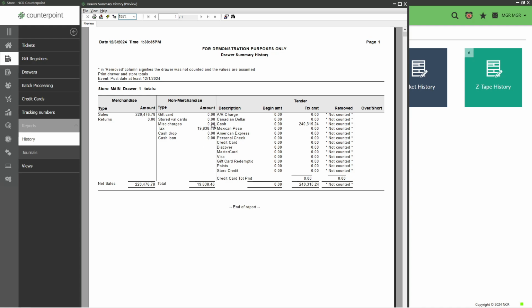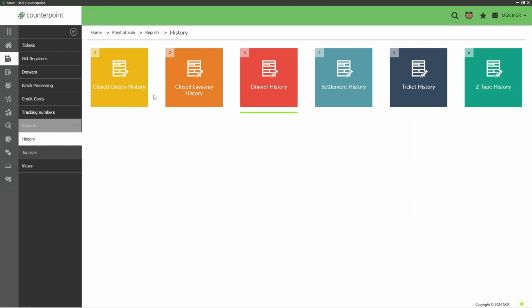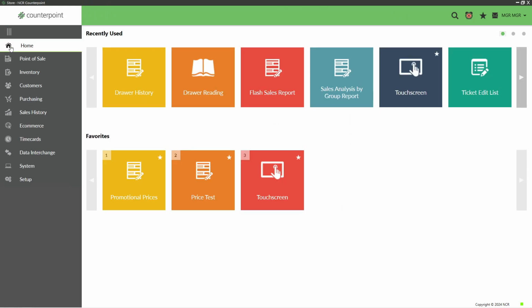So that is an example very similar to the drawer reading. Drawer reading is what happened today. Drawer history can be run for a date range in the past. Those are all very good examples of reports within Counterpoint and how reports work.